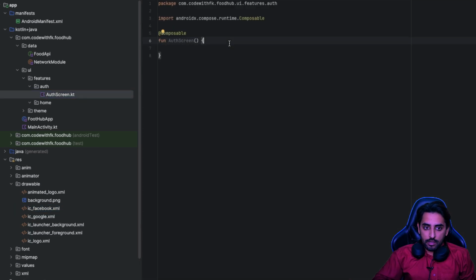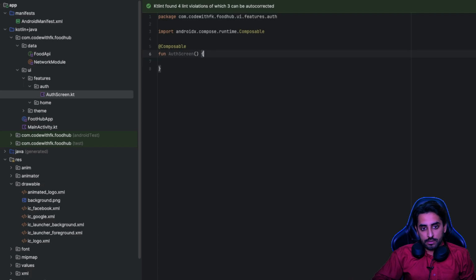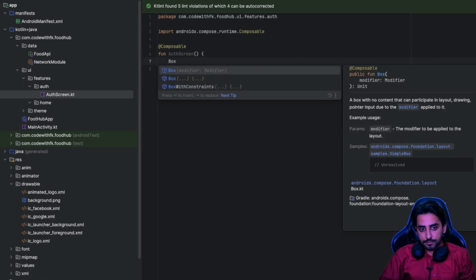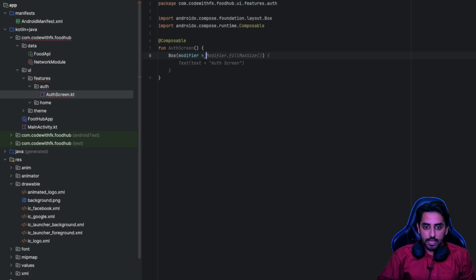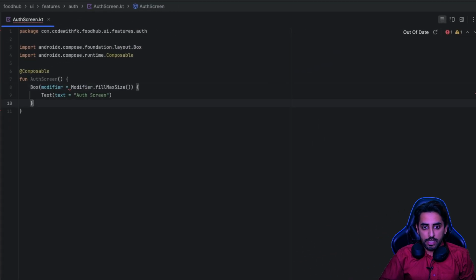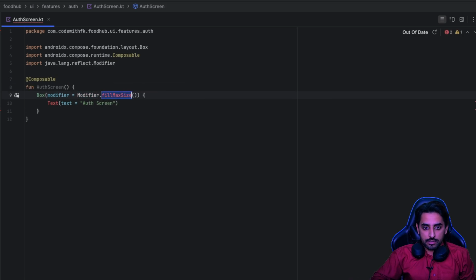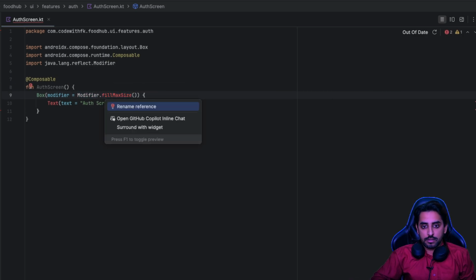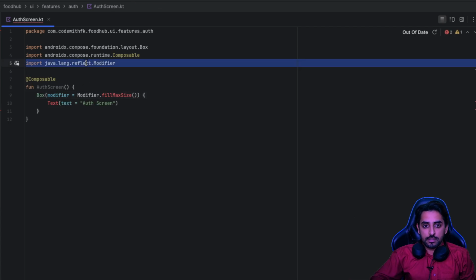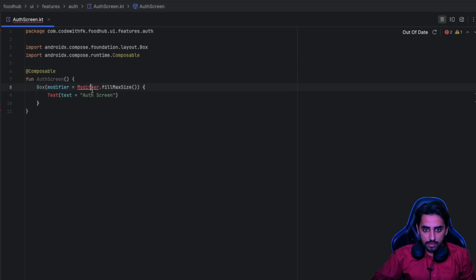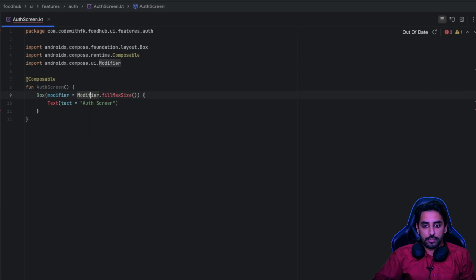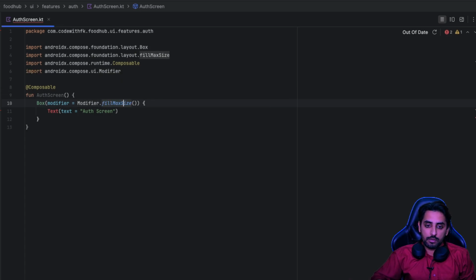Okay, now the first thing that I wanted over here is that image. So what I'll do is create a box modifier, and inside this box I'll be making it a fillMaxSize like this, so that it covers, sorry, I imported the wrong modifier. So make sure to import this compose UI modifier, and then once you import that, you can get rid of this for now.